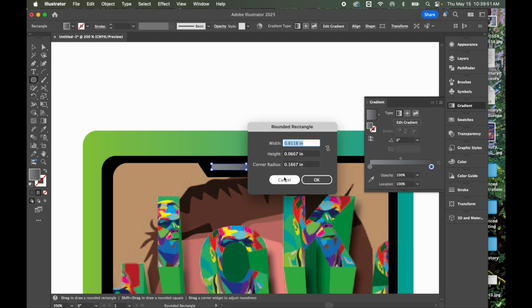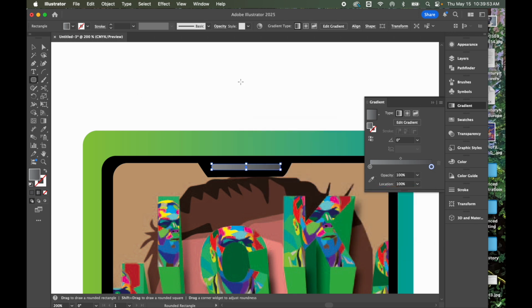Alright, so I'm also going to put a little camera in there, so I'm going to grab my ellipse tool and draw a little circle here on the side, and I'm going to use my gradient tool again on that. I'm going to switch it from linear to radial.